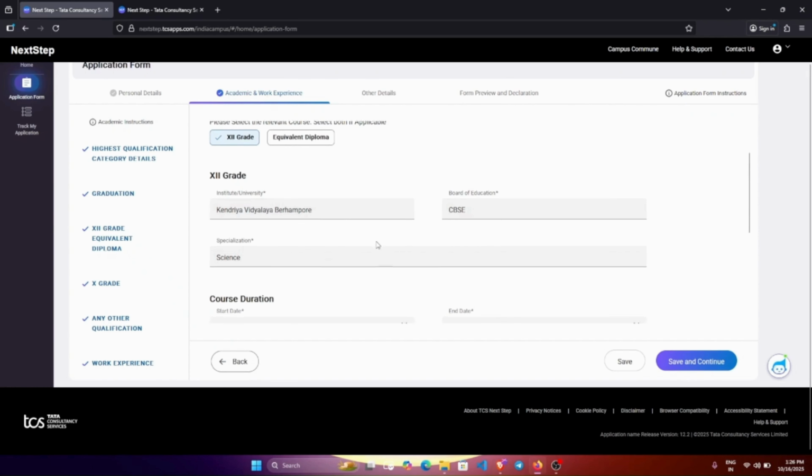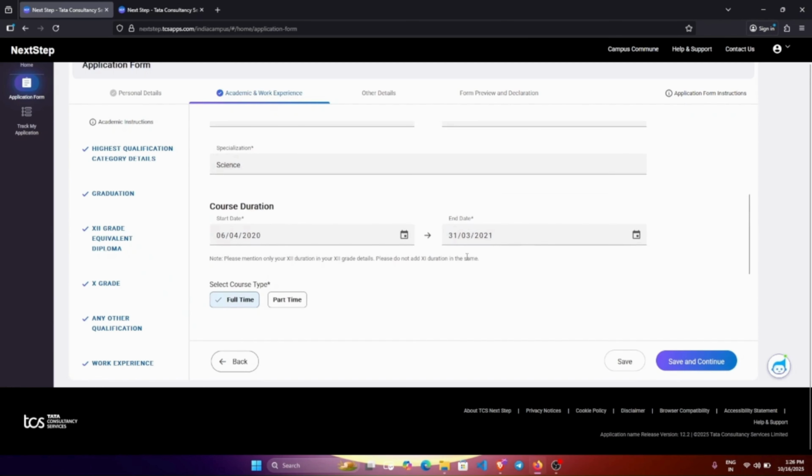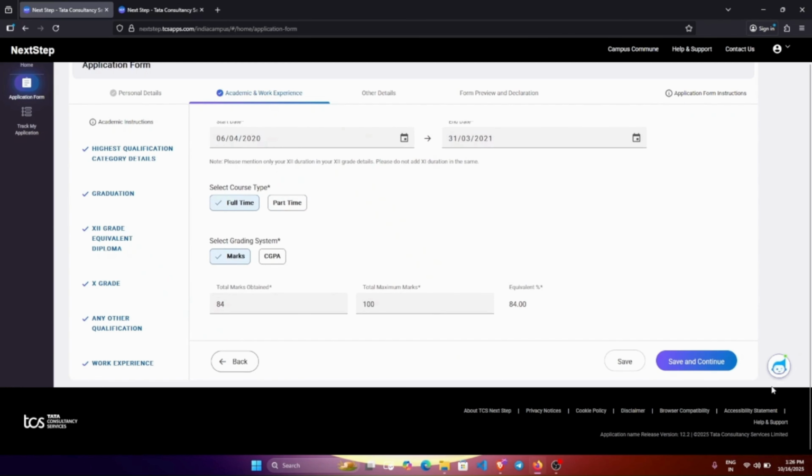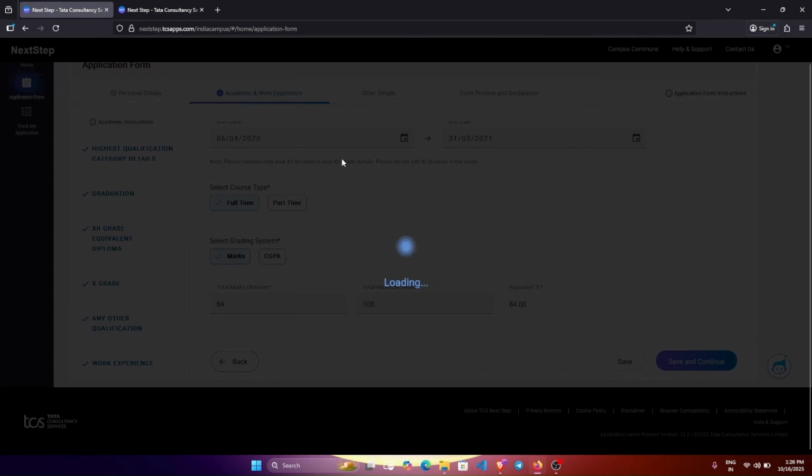Okay. And then the board and the specification is basically science. So these are the course durations, again full time. So these are the things you have to enter for class 12. Similarly, for class 10 or the diploma, if you have the exactly similar type of data, you also enter.